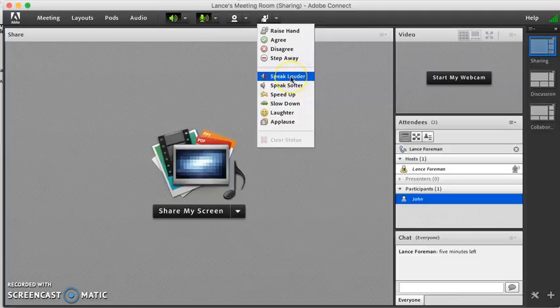What you'll probably see students using most often is the raise hand feature and the step away feature. Raise hand, of course, means you have a question. Step away means that you have to, let's say, run to the restroom real quick, or go get some water because you're thirsty. So this is just letting you know that, hey, I'm not at my screen at this moment.